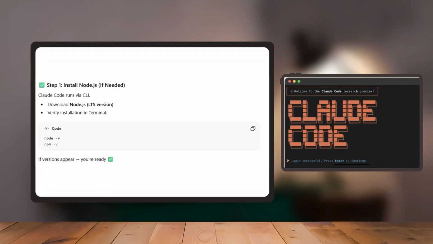You need to download Node.js and choose the long-term support version. After installing, open your terminal and verify the installation by typing node -v and npm -v. If version numbers appear, it means Node.js is installed correctly and you are ready to proceed.